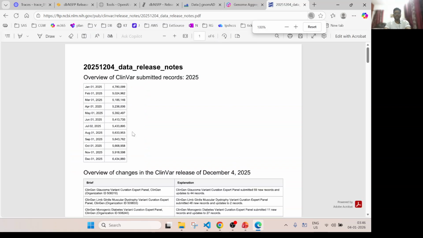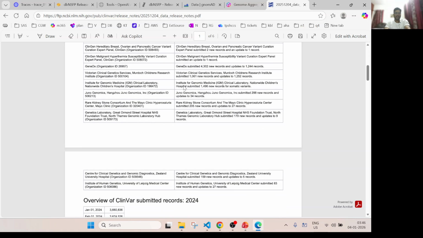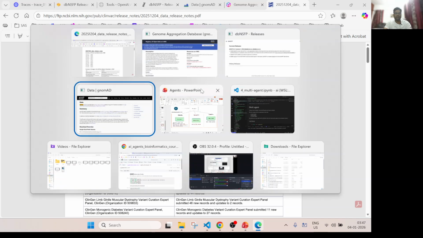This will give you a PDF file. You download it. Now you need to extract this, or you can read it. But this is a scanned image, not a simple text file. So we need a PDF extractor to extract this page. That's why ClinVar is a little challenging or tough to implement. But I will show you what we are doing here.